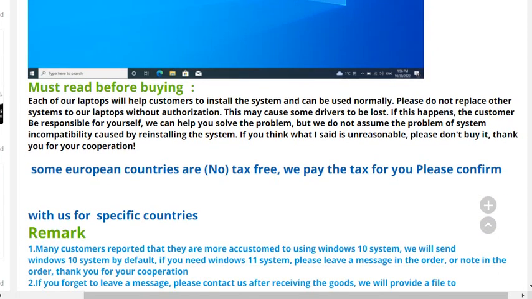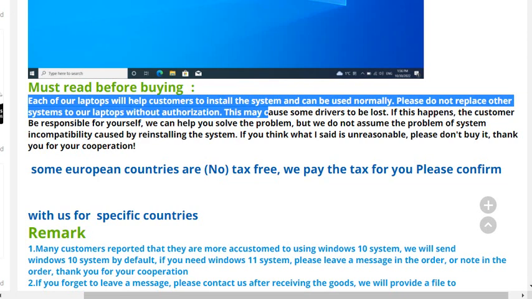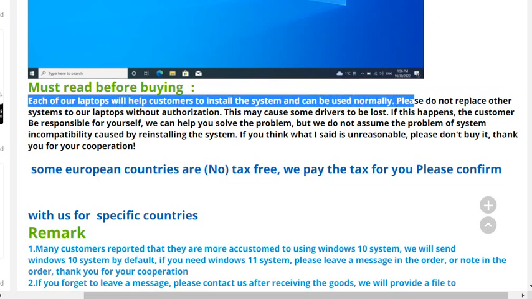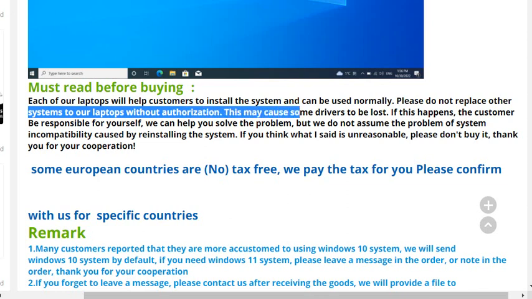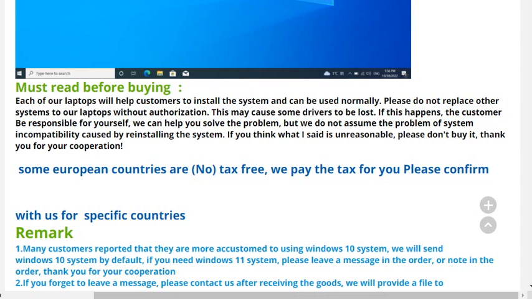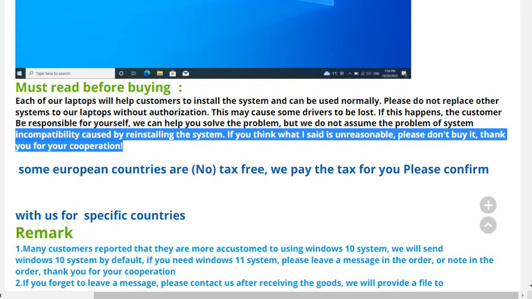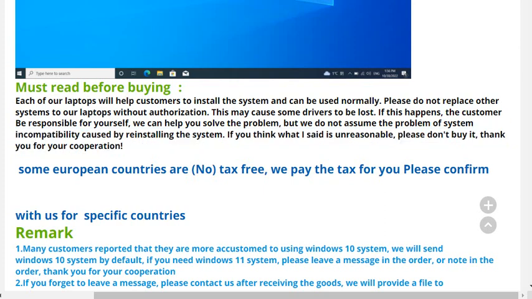Must read before buying. Each of our laptops will help customers install the system and can be used normally. Please do not replace other systems on our laptops without authorization. This may cause some drivers to be lost. If this happens, the customer will be responsible for it. We can help you solve the problem, but we do not assume responsibility for system incompatibility caused by reinstalling the system. If you think what I said is unreasonable, please don't buy it. Thank you for your cooperation.